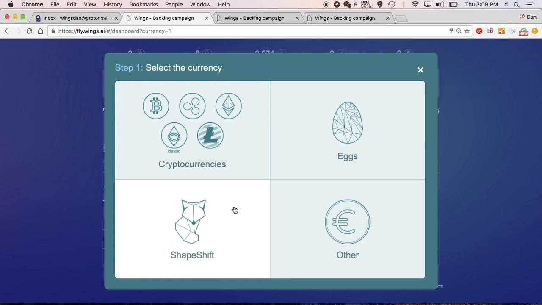Back here, the third option is Shapeshift, and lastly, the fourth option is fiat currencies.